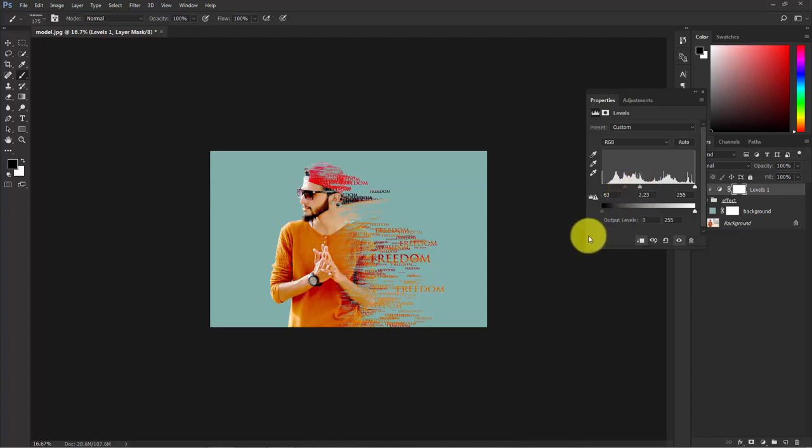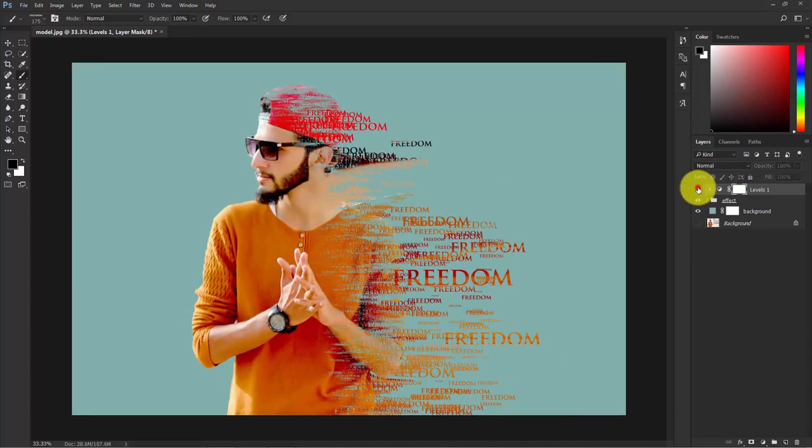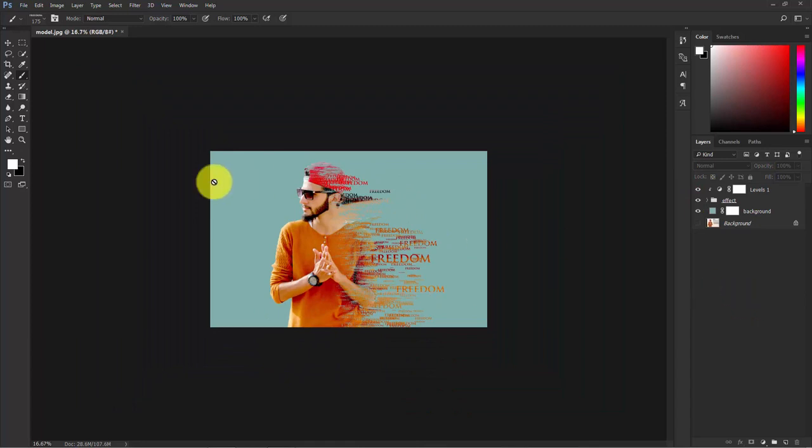So I'm pretty much happy with the effect. Close this. As you can see, before and after. As you can see, before and after. Now I'm going to add some clouds to this sky. Since this is a sky, we need clouds.